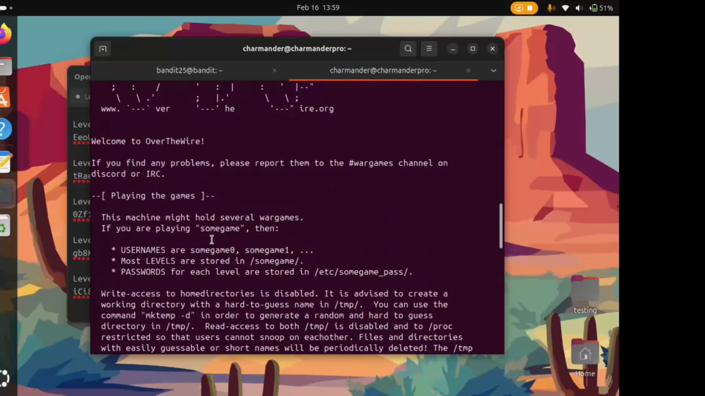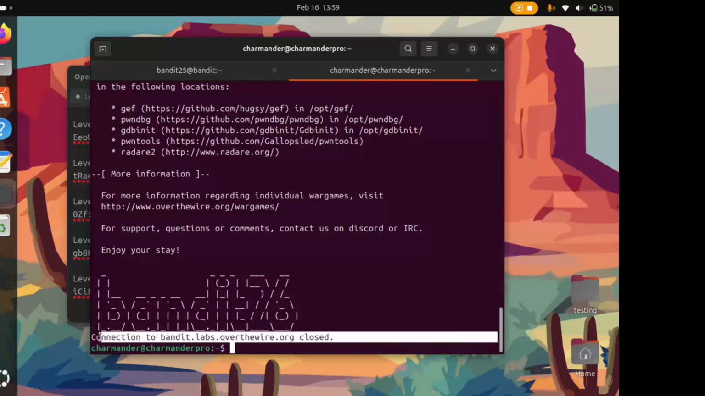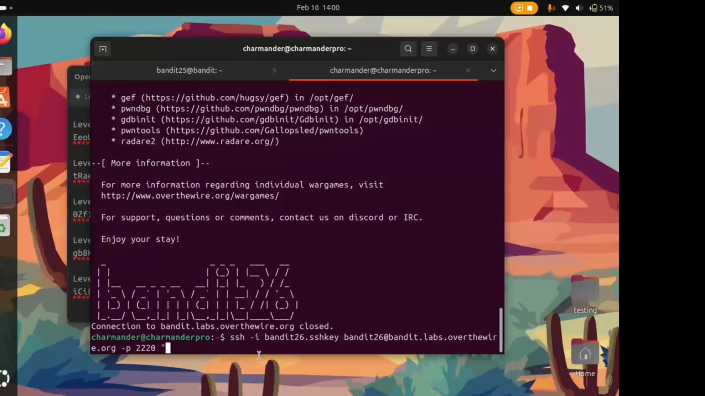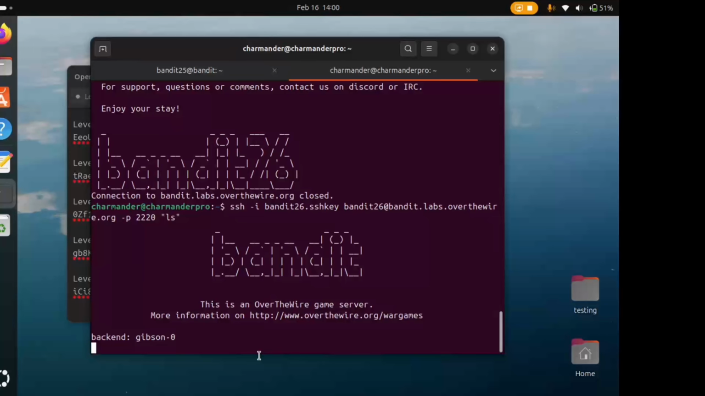Welcome to OverTheWire. So it looks like we did log in, but we got logged out immediately. But can we, I don't know, inject a command into it? What happened? What's wrong?